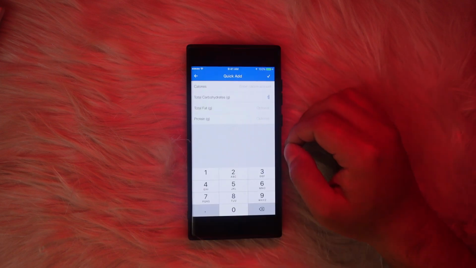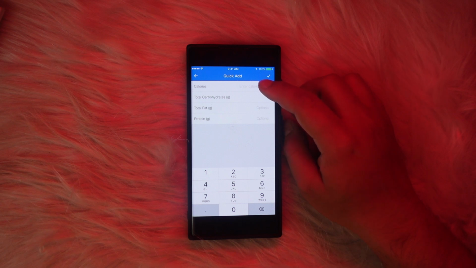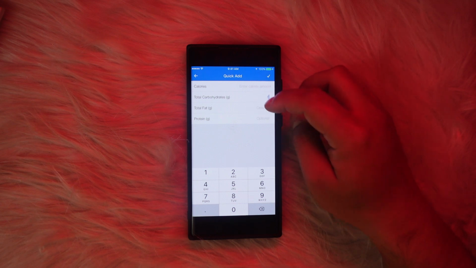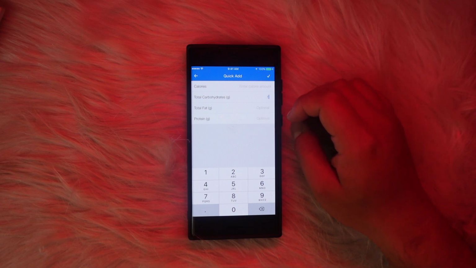So once you tap on quick add, as I said previously, instead of tracking food, you can add in the total calories you consumed, the total amount of carbohydrates, the fat, as well as protein intake, and then just tap on the tick mark on the top right. This way, instead of you having to add in specific foods that you ate, you can just add in your macros and it will get tracked inside of your daily nutrients.